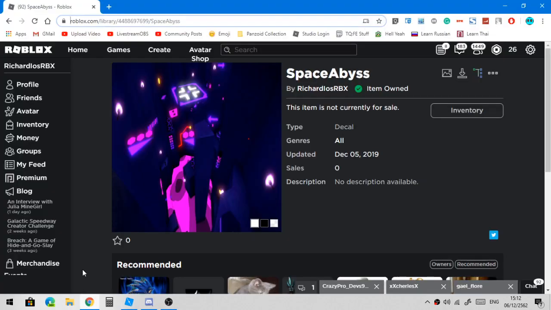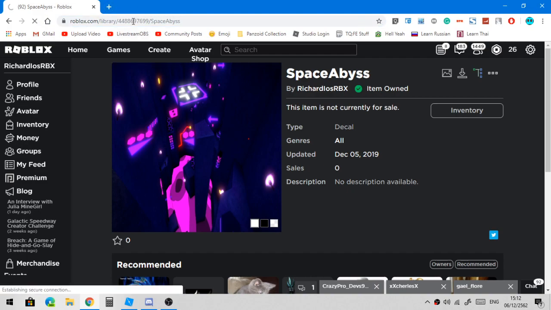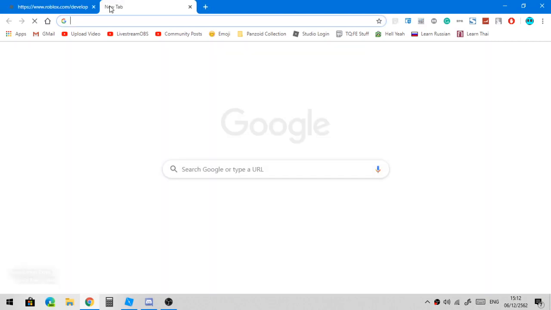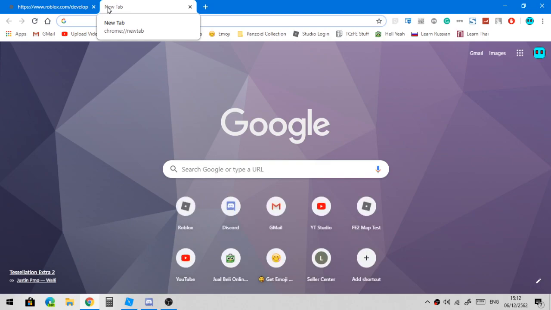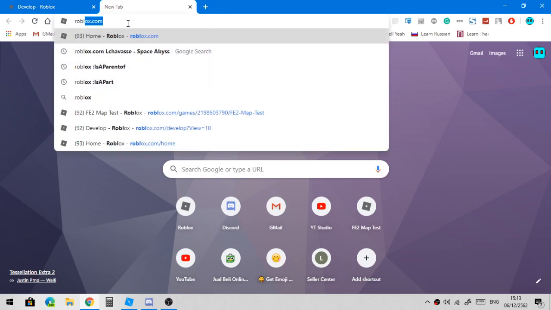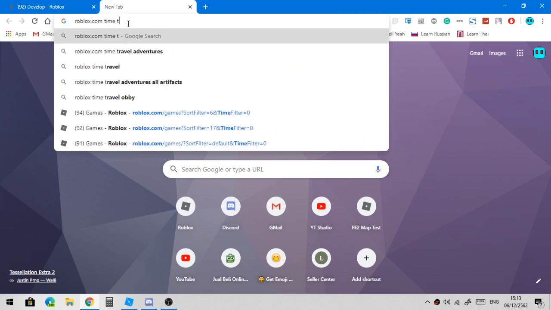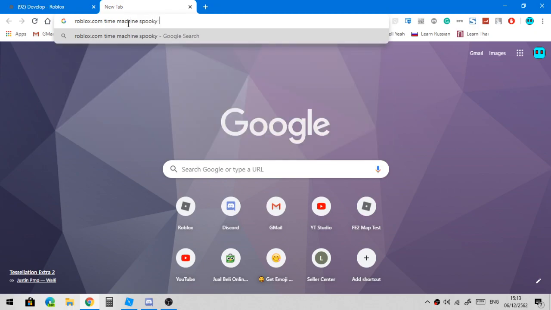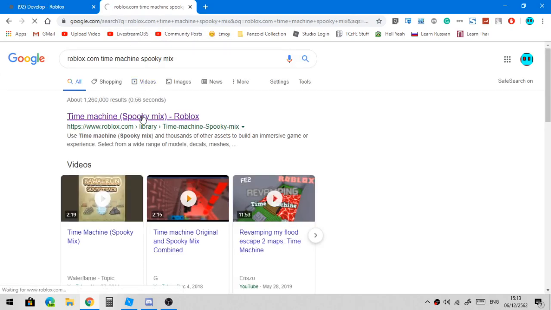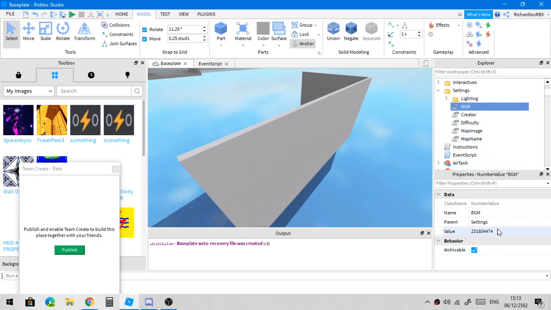Now for BGM, it's probably in music. What I recommend if you want to search for BGM is do not use the search here in the Roblox library, as the search engine in Roblox sucks. Even the filter is worse. What you're going to do is, in Google, type in roblox.com, then find the music you want. Let's say Time Machine Spooky Mix. Then you're going to find it in Google. So there you go. Now you can copy the ID of this and put it in the map.